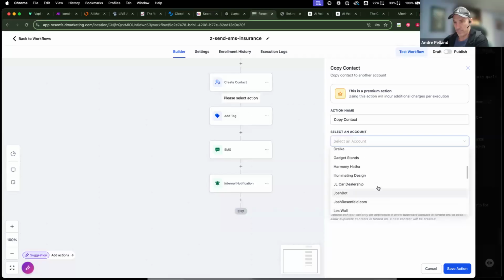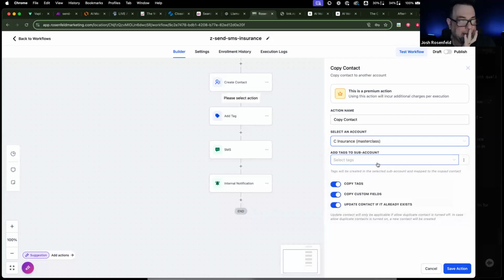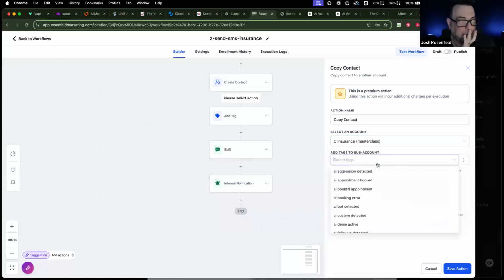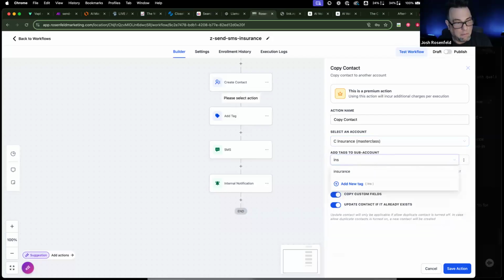So that was cool. Express insurance. Okay, add tags to sub account. Insurance.